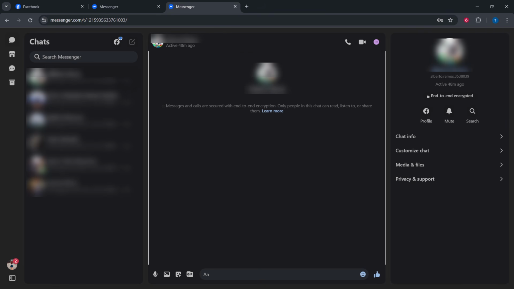That's all it takes to log into Facebook Messenger on mobile and on the web. Follow these simple steps, and you'll be chatting, sharing photos, and catching up with friends in no time.